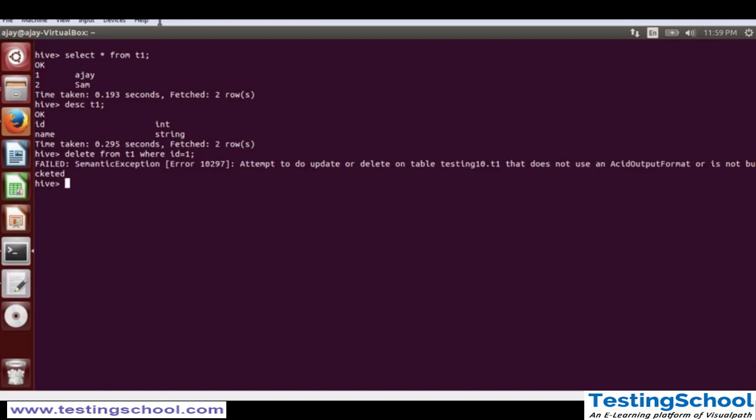So now you can see it gives the exception: attempt to update or delete on table. Testing10 is my database and my table name is T1, so it is displaying testing10.t1 that does not use an ACID output format or is not a bucketed table. So you cannot execute your delete command without using the ACID properties, because ACID properties are used for transactional operations like update or delete.